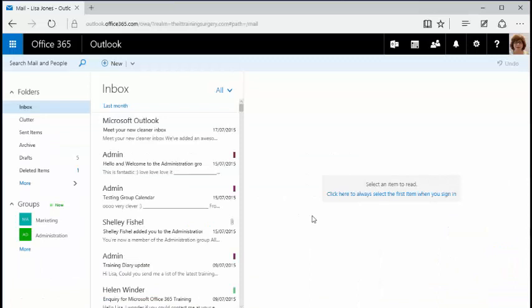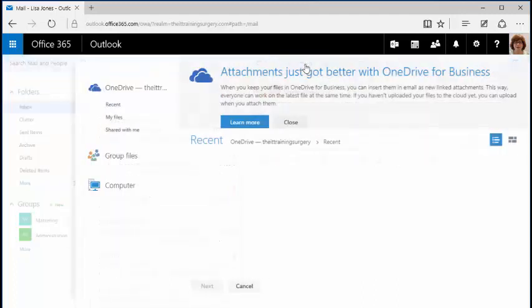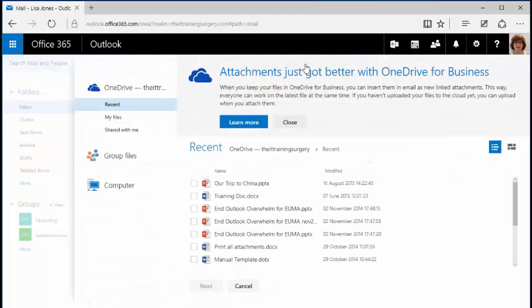So here I am in Lisa's email inbox. We're going to start up a new email, just like this. Click New, and a new email will show up, and address it to Shelley. And it's going to be called China Trip 1. And I'm going to come and attach an email and a presentation to it.